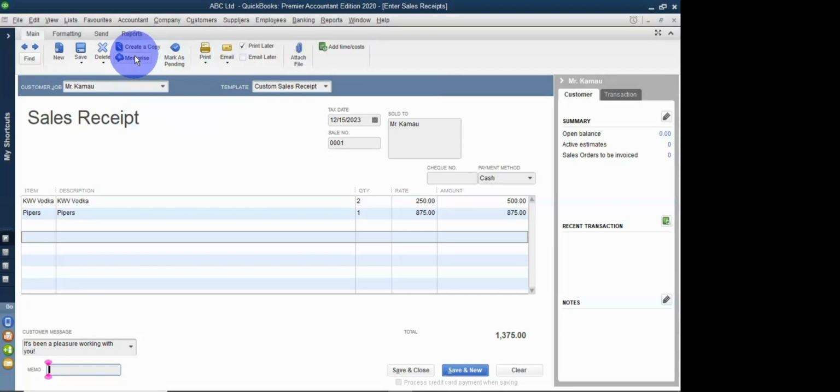Instead of keeping on doing the same entries each and every time again and again, what you're going to do is basically memorize this report, and that will be automatically adjusted. Once I'm done here, I'm going to click on Save and Close or Save and New. Save and Close if you are done keying in your receipts. If you want to key in another receipt, you're going to choose the option Save and New.